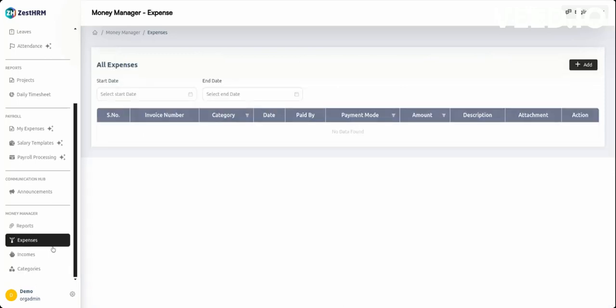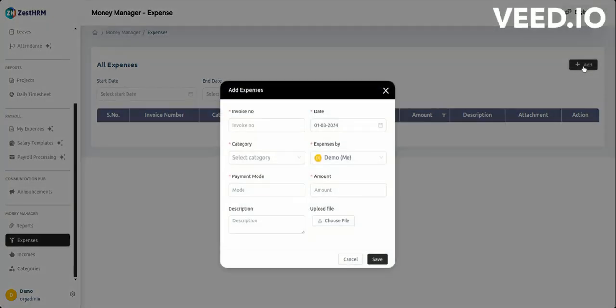So this is the expenses part. This is the start date and end date mentioned here as well. And if you click on add, you have to mention the invoice number, date, category, expenses by, payment mode, amount, description, and upload file. So if you want to record any kind of expense, then you have to upload all the things here.